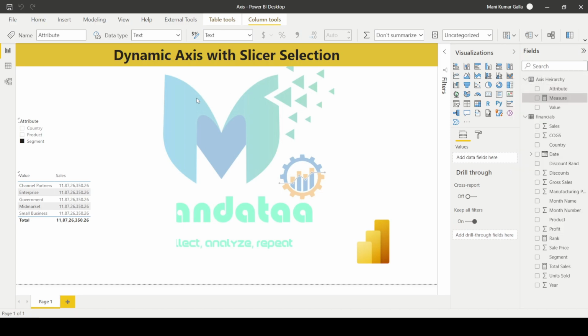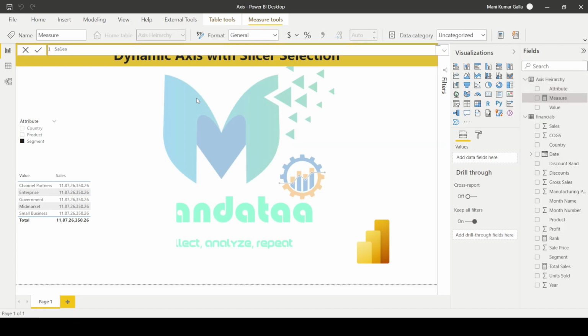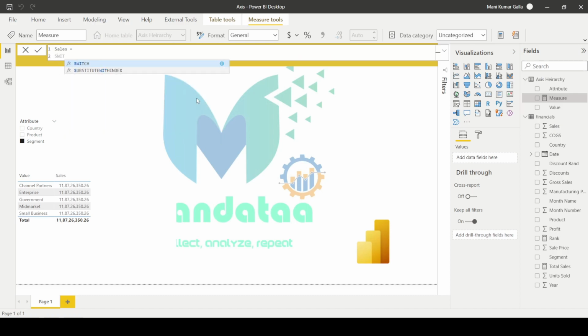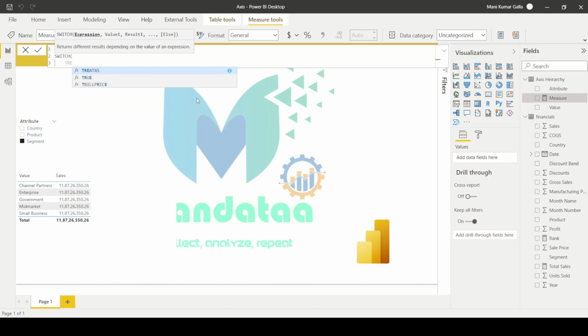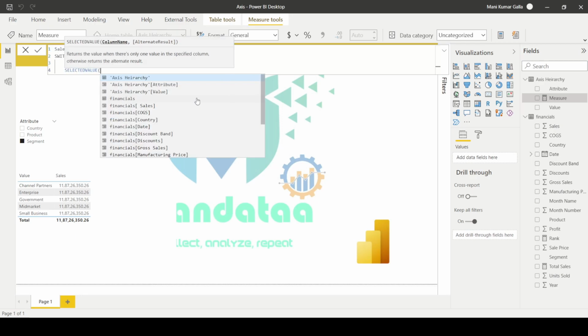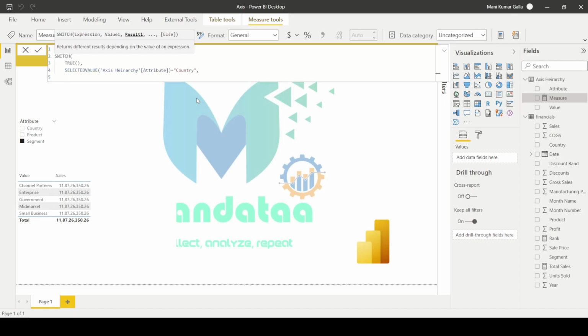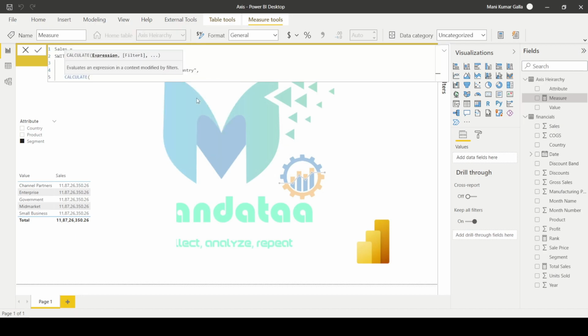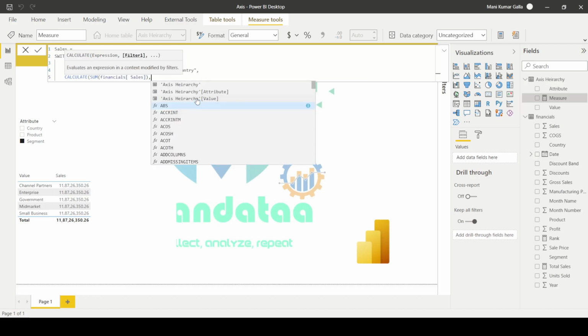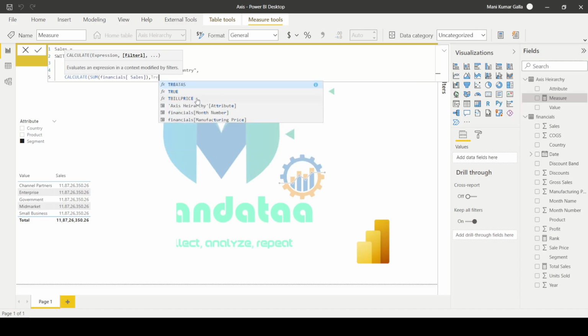I'm just going to create a measure called sales. I'll be using the SWITCH function, SWITCH TRUE, SELECTEDVALUE. When the selected value from attribute equals country, then we need to have sales coming as per the country. For that we are using the TREATAS function.